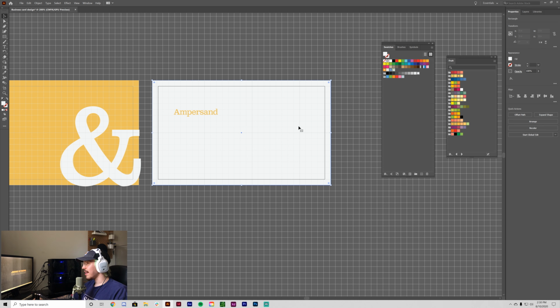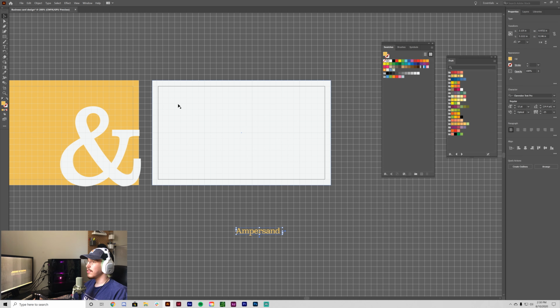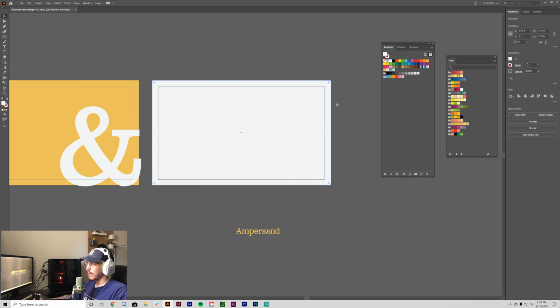Actually, what I want to do right now, though, is create a margin for my business card, because we do have the bleeds, but we also want a margin so our type isn't going out of a certain area. So what I'm going to do is grab this, copy it, Control C, and then Control F to paste in front. And click on that box and make it red.